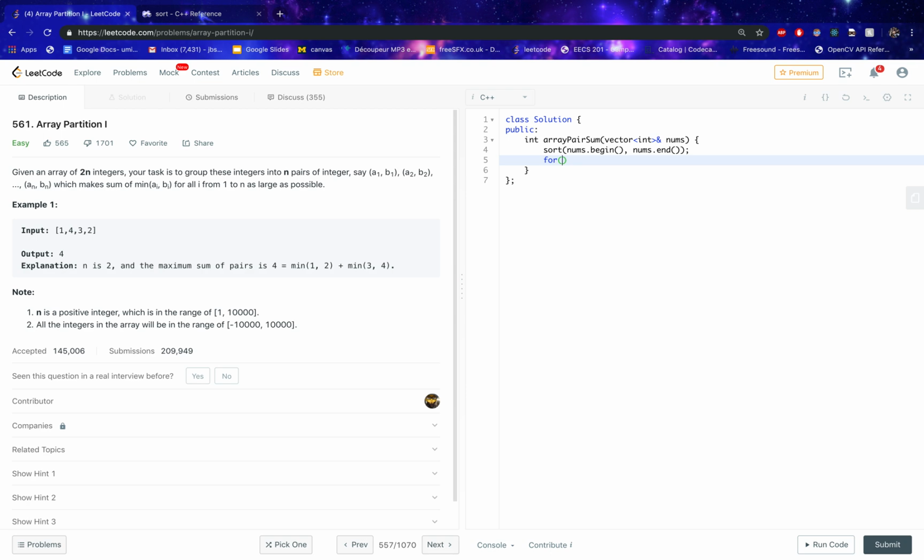Then for, we could just go through the values. We don't need to do the index thing. So this is the range for loop where we just go through the values of nums. Very similar to the Python standard for loop.